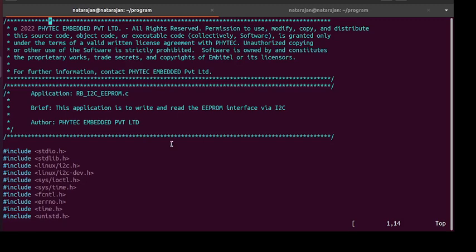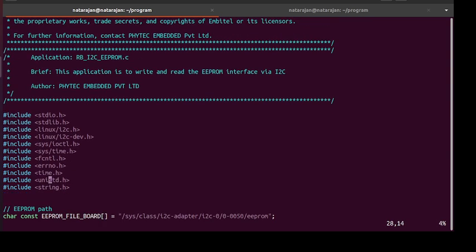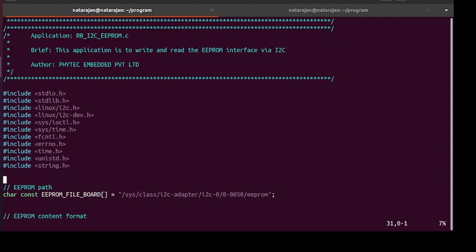This is the application code. It is rugged board I2C EEPROM .c, and this application is to write and read the EEPROM interface via I2C. As mentioned in the theory, the EEPROM in the rugged board is connected to I2C, and its slave address is going to be 50.